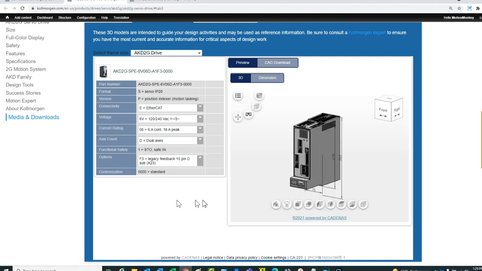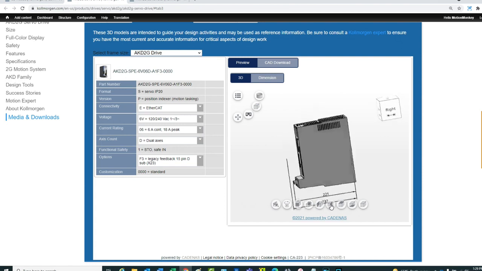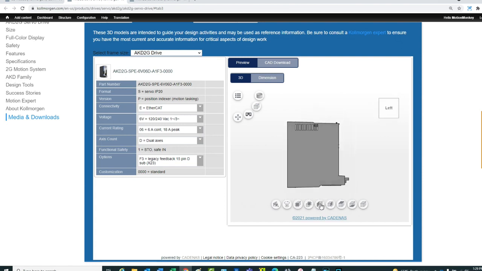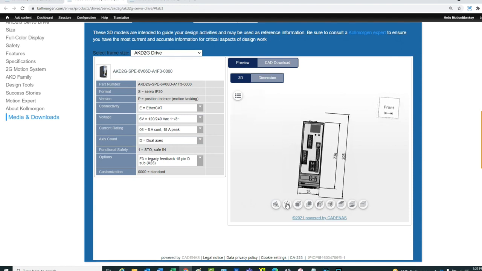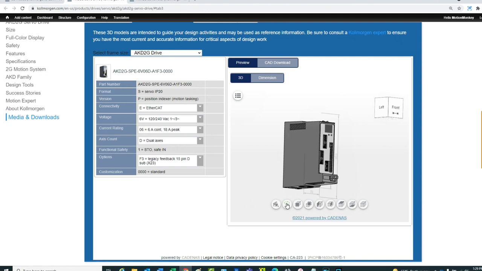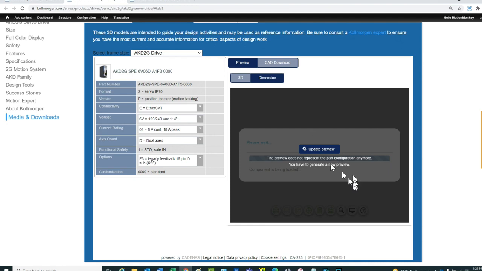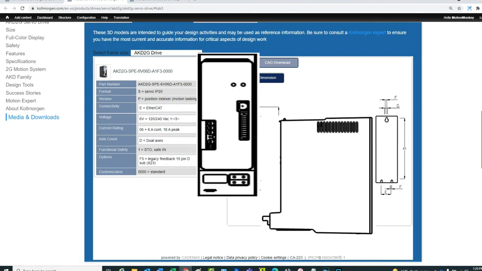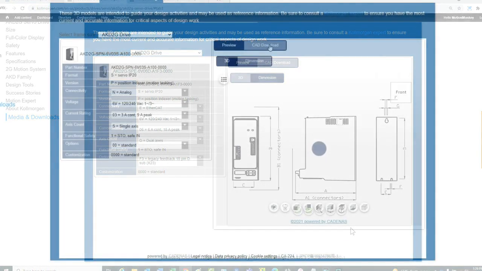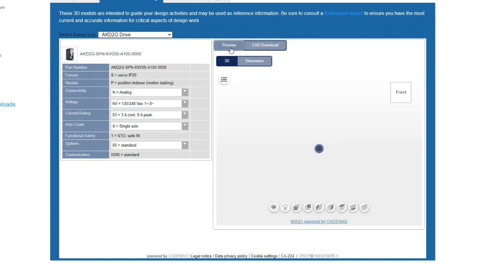Here, as well, the view can be changed. Using the icons along the bottom, the image can be snapped to a desired perspective. A left mouse click and hold allows the drawing to be rotated. The animation button will allow the drive to be rotated about the vertical axis. Dimensions brings up the 2D drawing of the drive in 3 views: front, side, and back. A CAD file can be generated and downloaded. A PDF datasheet can be generated as well.